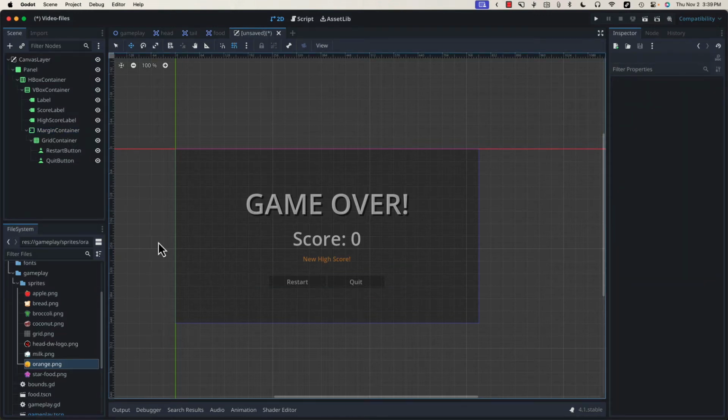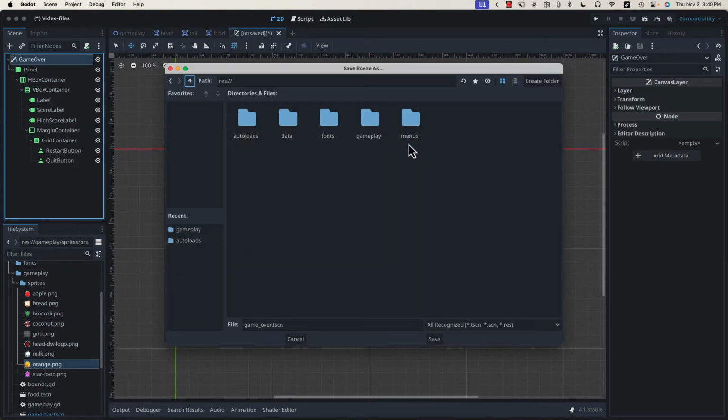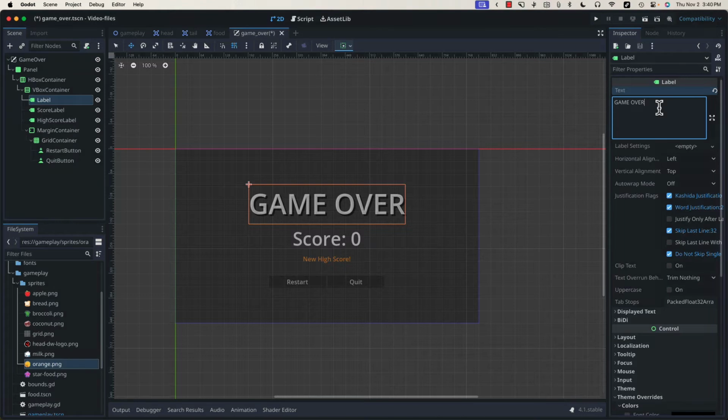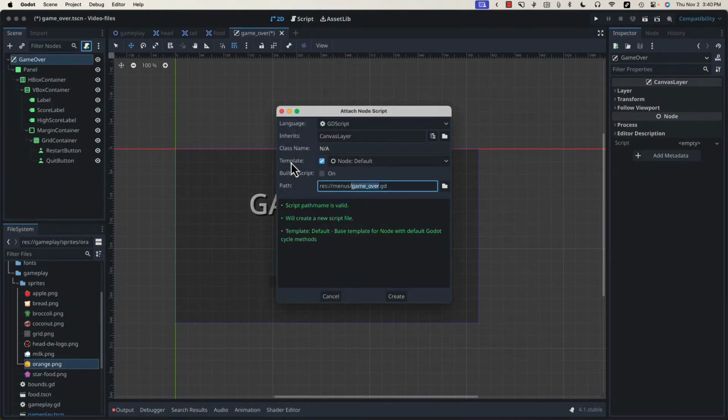It may not be the prettiest game over screen that you've ever seen, but everything that we need is here. Let's rename this to Game Over. Let's save this in our menus folder. I'm going to get rid of this exclamation point because it feels too angry. And then with our root node selected, let's attach a script. I'm going to name it Game Over.